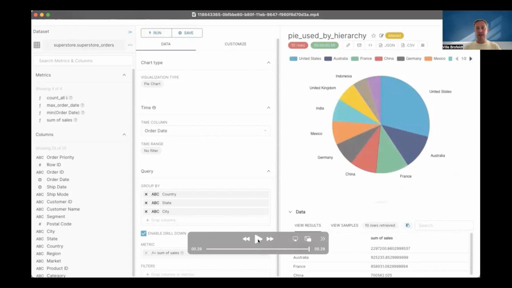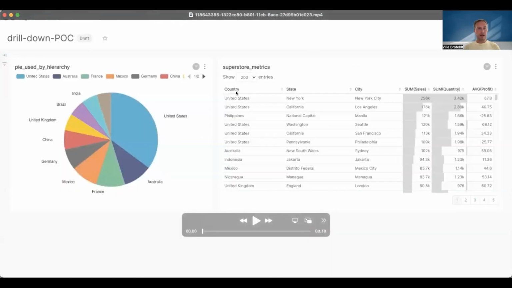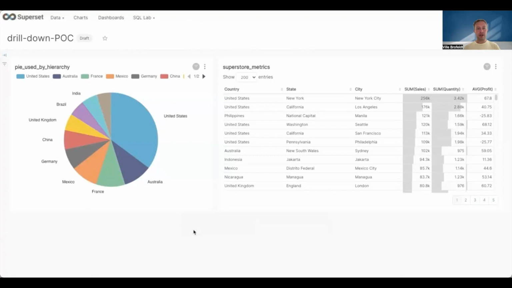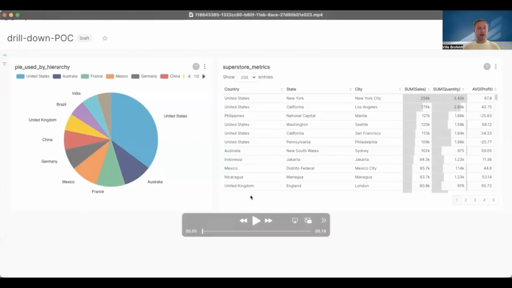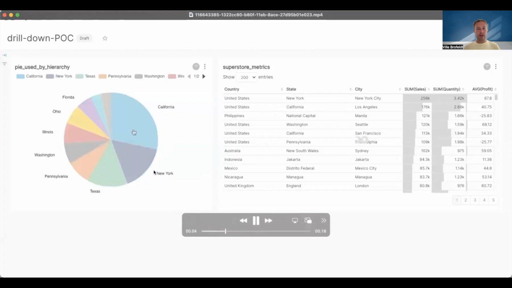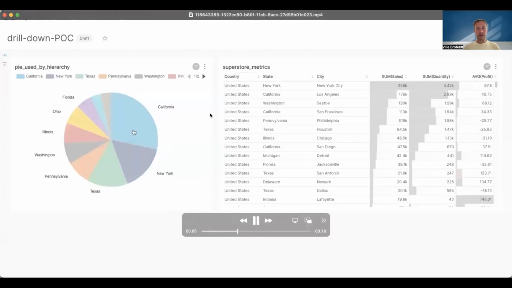So here we can see that we can go from United States into state, into city, and the same for France. And in the next video, the chart has been placed on a dashboard. Here we can see that clicking on the dimensions will also affect the other charts on the dashboard. So here the user clicks on United States and adds a filter for that country in the other charts on the dashboard.